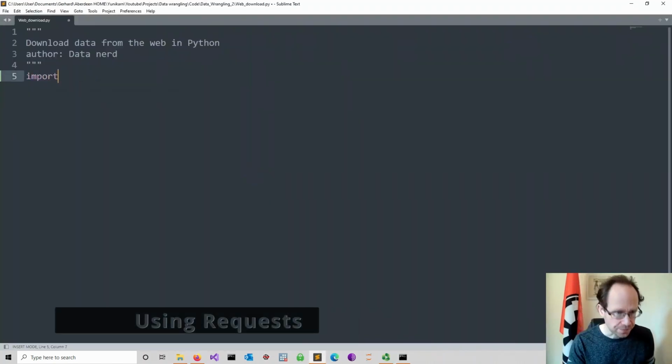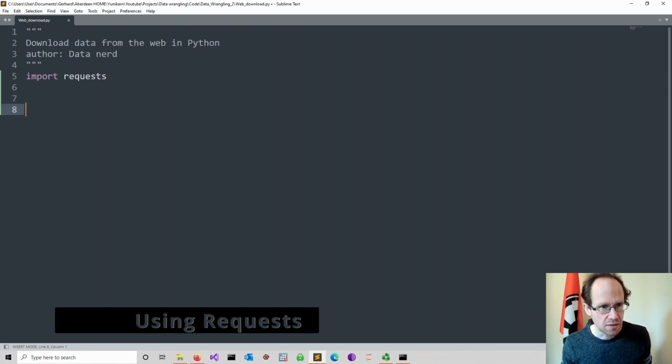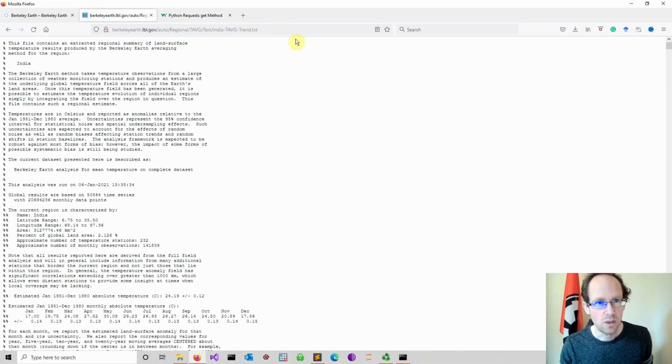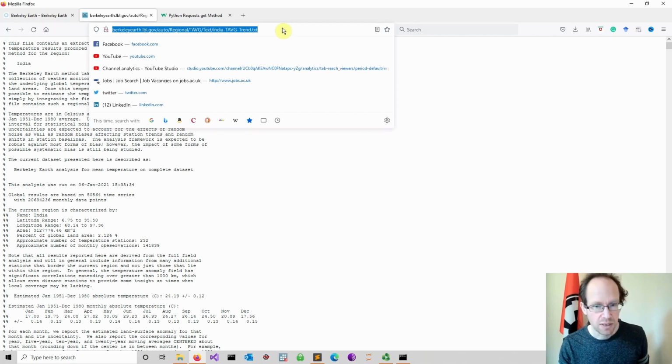I import requests. Then I need for that the URL, so I need the website. Let me just head back. So you see here the structure. In this example you need basically the website. So that's our URL, so I just copy paste that.